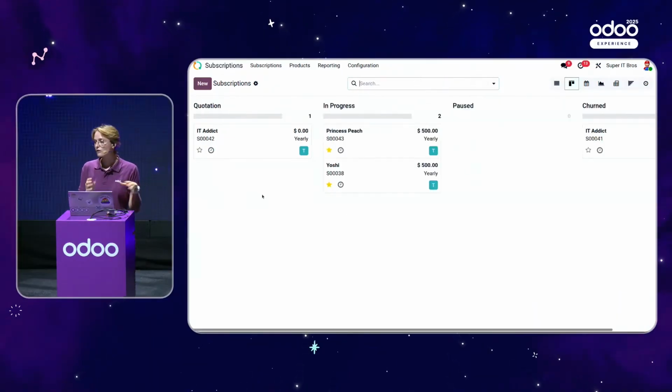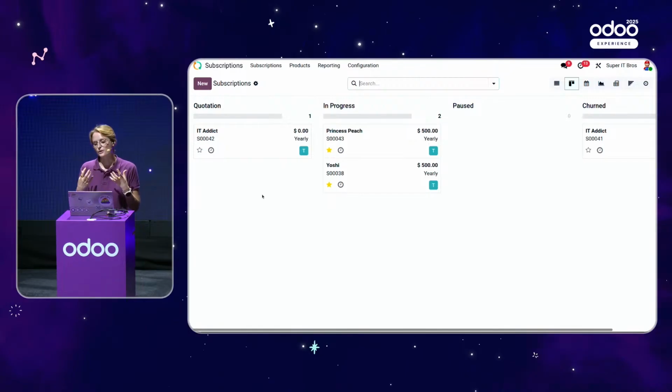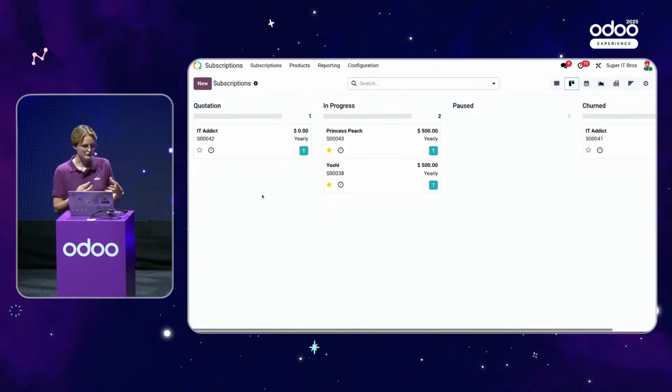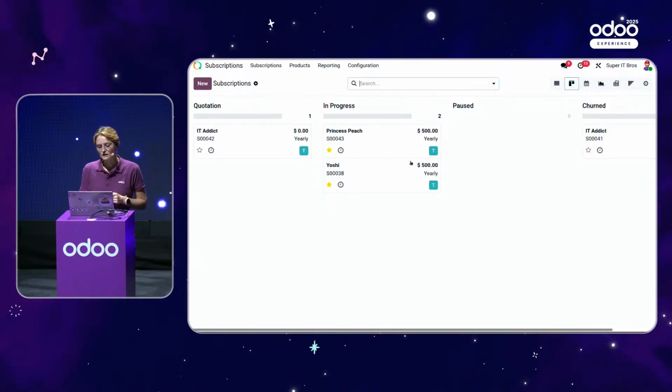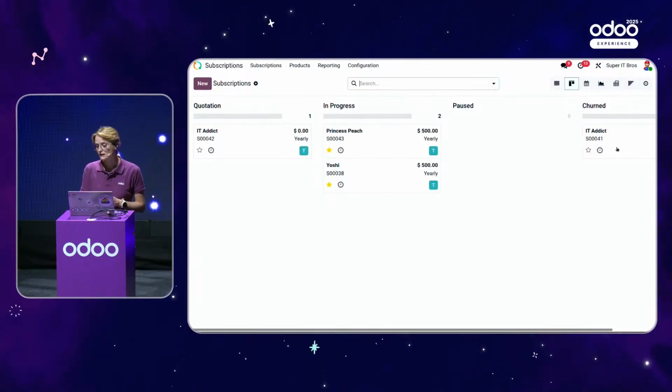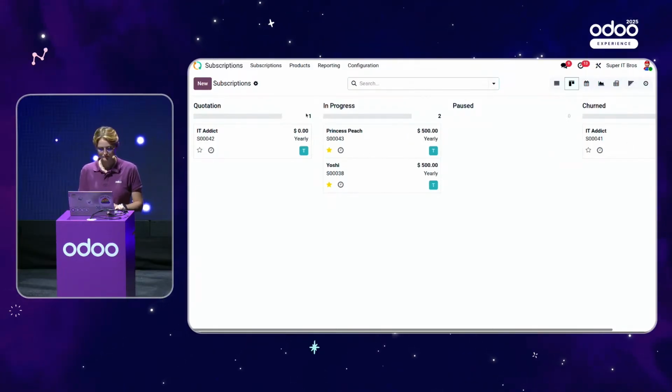So I have here all of my different, well, not ongoing, but I have here all of my different contracts. So I have one in the quotation stage for IT addicts. I have two in progress, and I have one that was unfortunately churned.